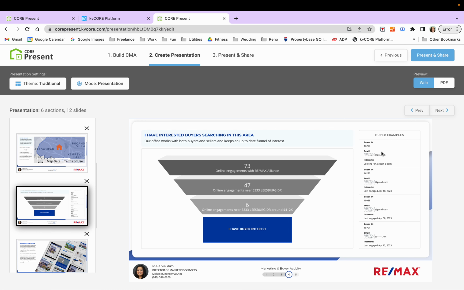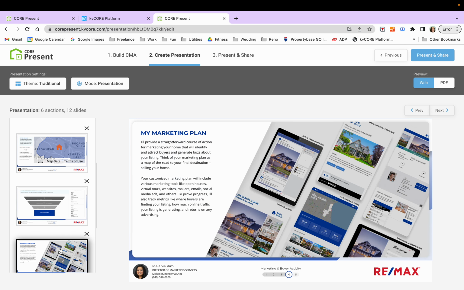And it would even include a little snippet of what buyer examples might look like, which this auto-populated from our data for REMAX Alliance, for homes near the address, for online engagements near the address around that price. Like, that is something that you don't have to do yourself. You can pull it like that.